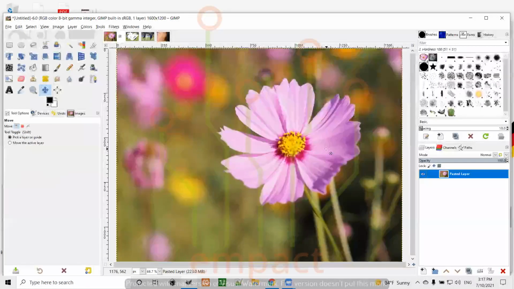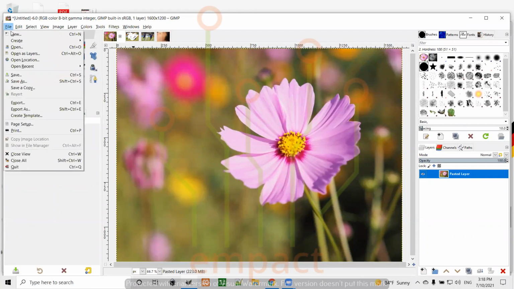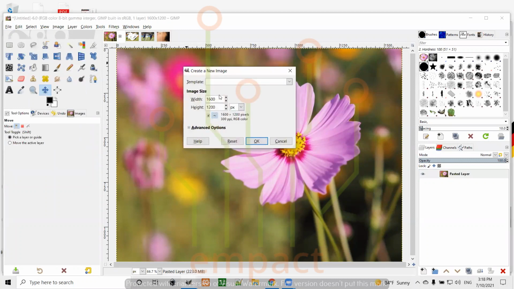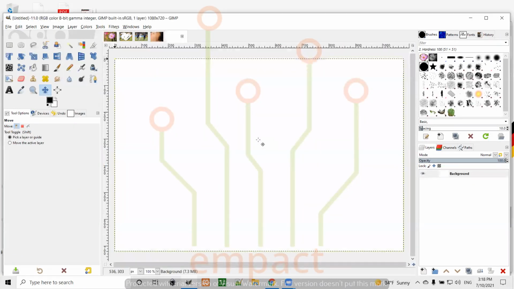So we have our flower back. This is how we can just use the path. Then what else do we have? We have something else, which is better to use in a different way. I'm just going to create a new one. This is 1080 by 2, right? No, 720. And okay, I have this blank layer.